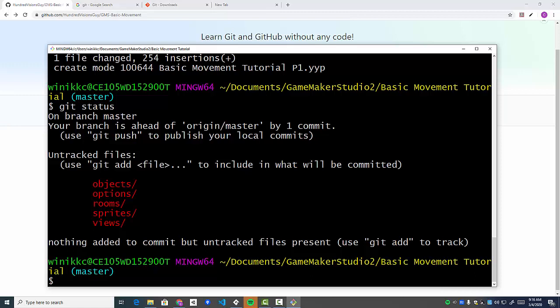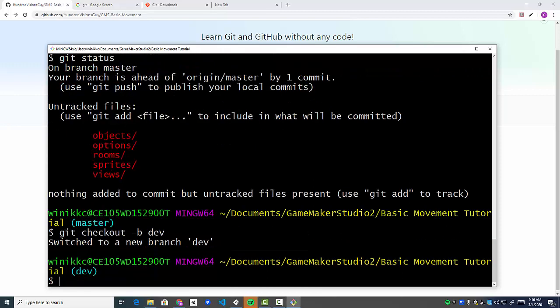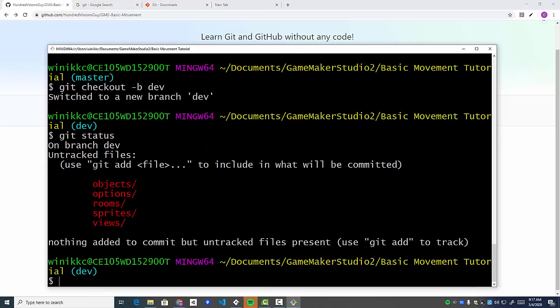I'm going to create a new branch. I'm going to type git checkout. Checkout is when you want to check out a branch, and we're going to branch off of master. I have to put a -b because this is a new branch, and I'm going to call that branch dev. Now you'll see it says dev here. I'm going to do the git status, and you're going to see those red files again.